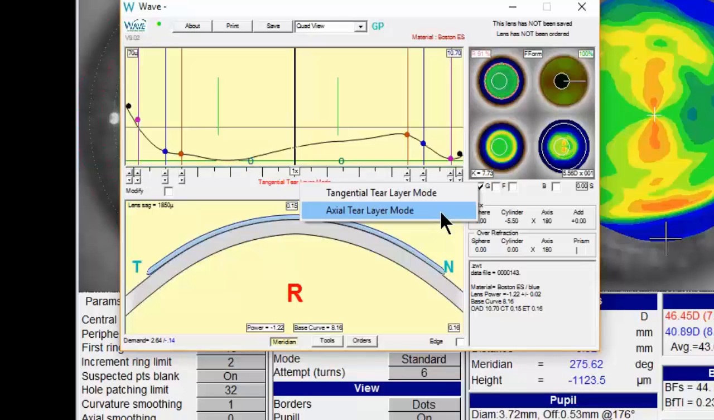If you design using the tangential tier layer mode, your designs will tend to be a little flatter, with flatter curves and lower sag values. Both design modes can work very well. Clinically speaking, if you were to design a lens using the tangential tier layer mode, and then design the exact same lens using the axial tier layer mode, the tangential tier layer designed lens will tend to have fitting characteristics that are about a half diopter flatter in general than the axial design.